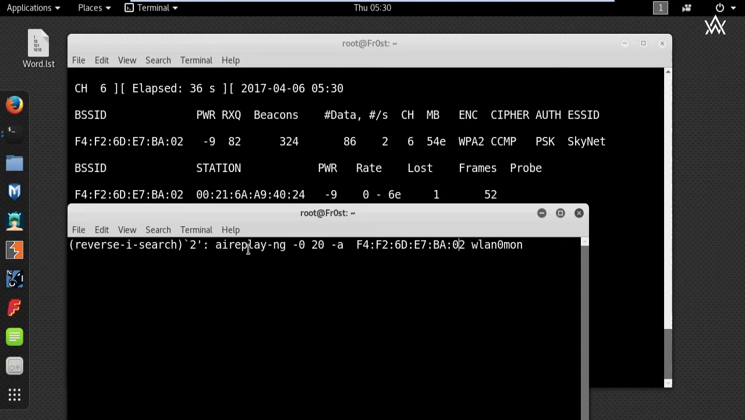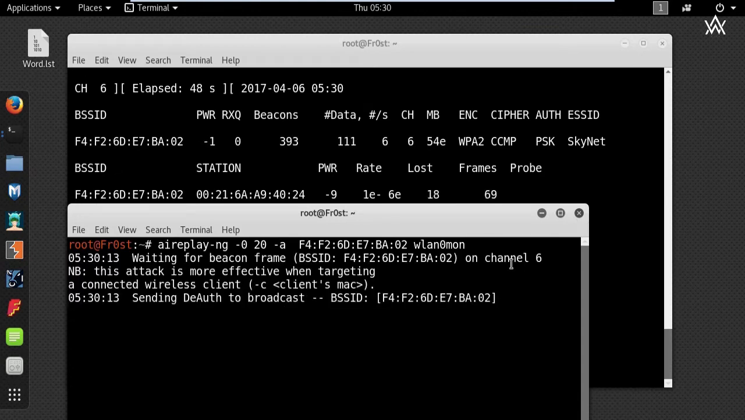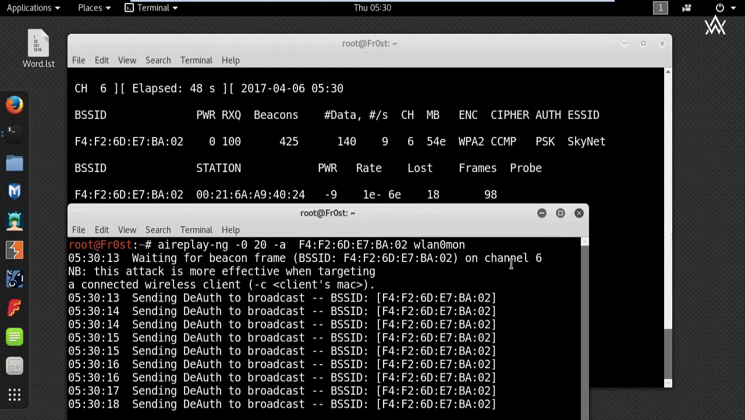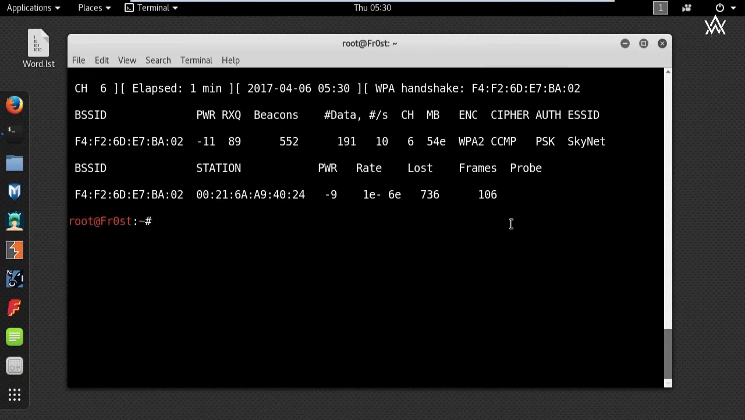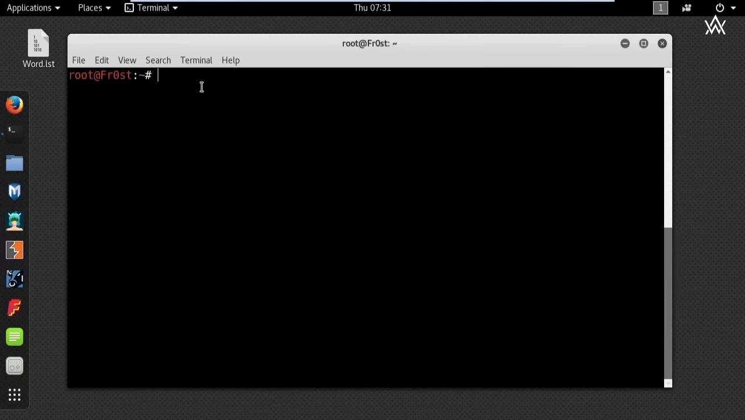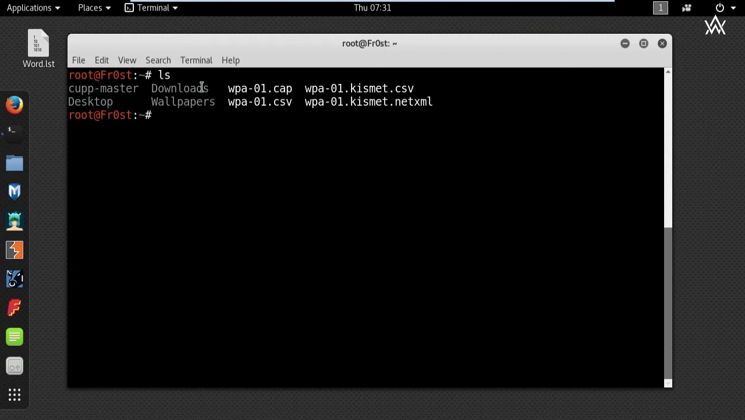Now go ahead and type aireplay-ng -0 and the number of packets, and then the BSSID of the access point. And on the top right corner you can see WPA handshake. Now you can stop this and clear the screen. And then type ls to list the files.